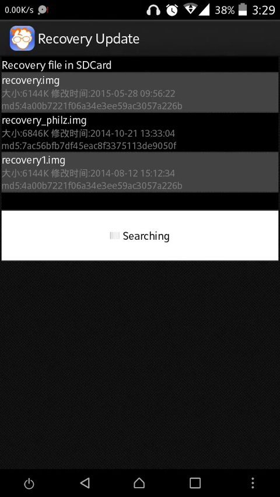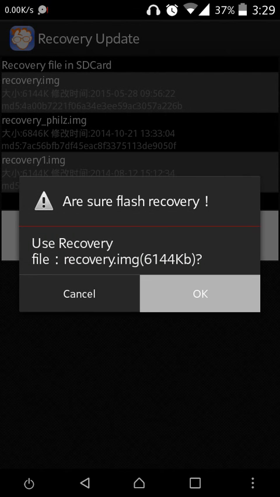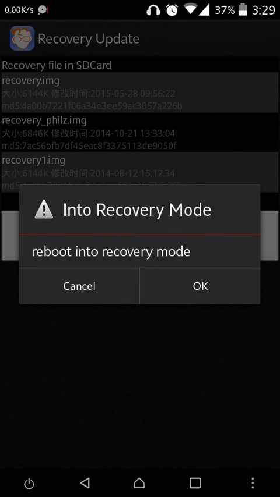After that, it will show all the image files in the SD card. So the top one is the recovery that I will upload. I will select that and click on OK. So the recovery is flashed. I will not reboot now because the video will stop. So you can boot into recovery.